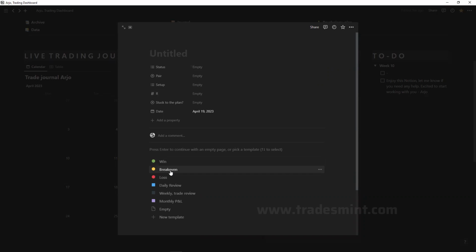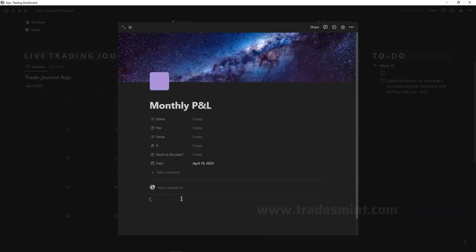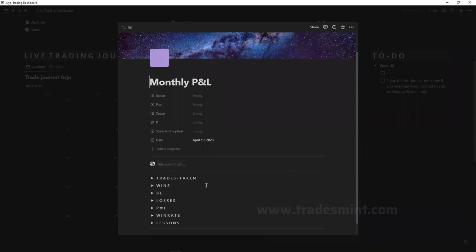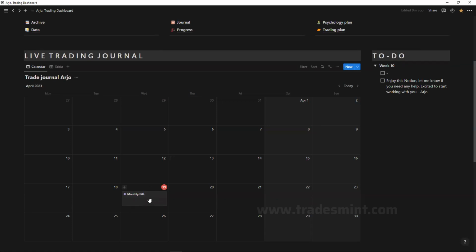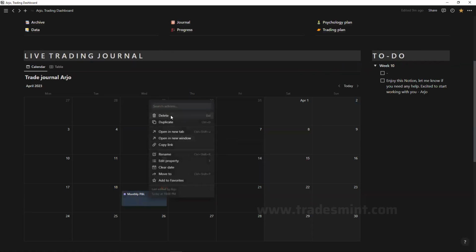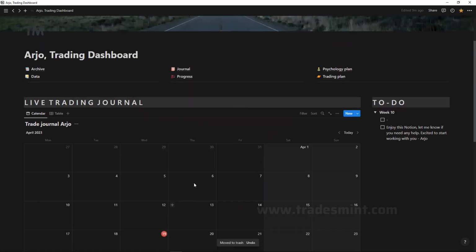Just try to work with it. Try figuring it out on your own. It will be very clear, very simple for you to use. Then break even, loss, daily review, weekly trade review, monthly P&L. Things will pop up. So for example, monthly P&L is what you do at the end of the month. Then you get trades taken, wins. You can fill this all in and it will look something like this on your calendar. So you can use that if you want to, of course.